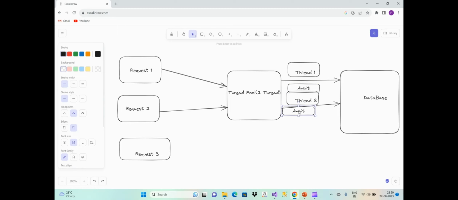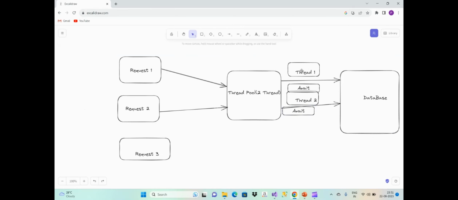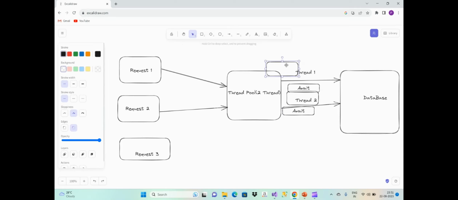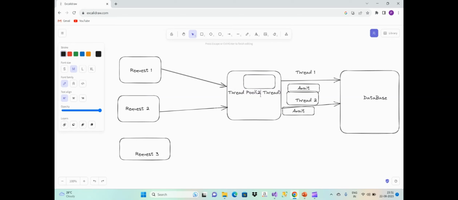So this thread will not wait here for the 3 seconds until the operation performed on the database side completes. Thread 1 will again return to our thread pool, and it stays in the thread pool while the execution is happening on the database side. Now let's suppose the thread pool contains only one thread, and this operation on the back end is taking 3 seconds.